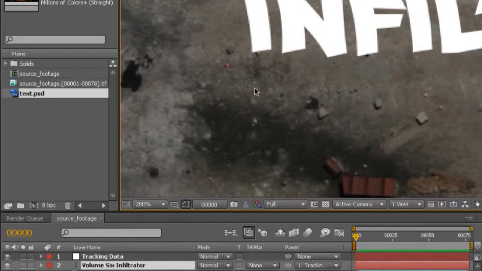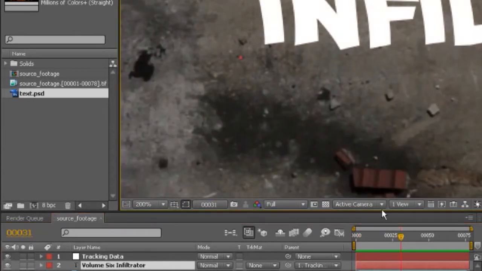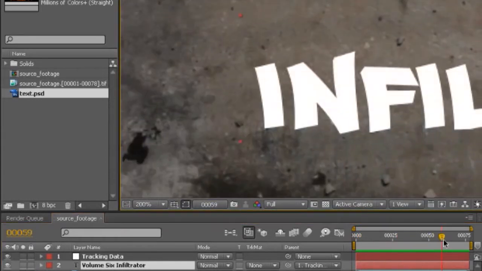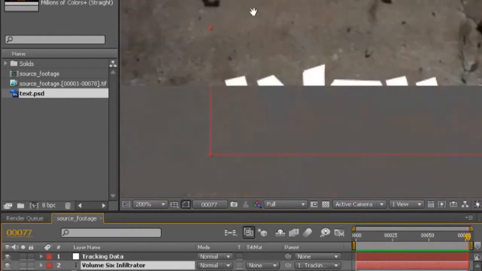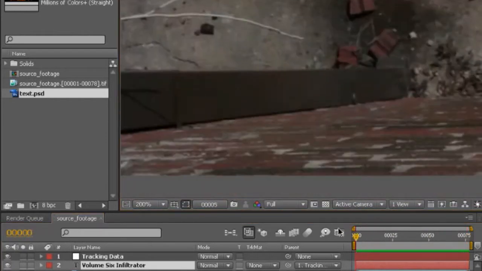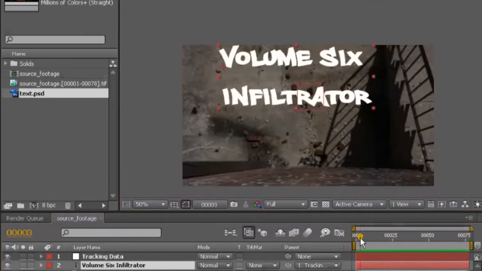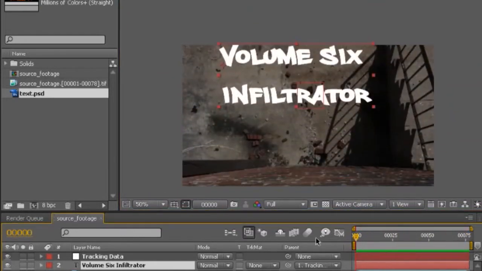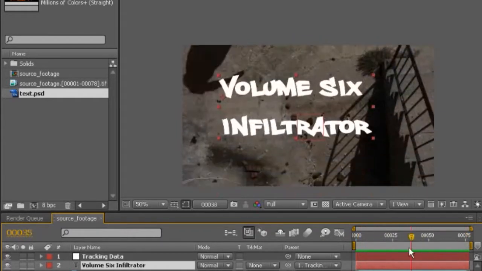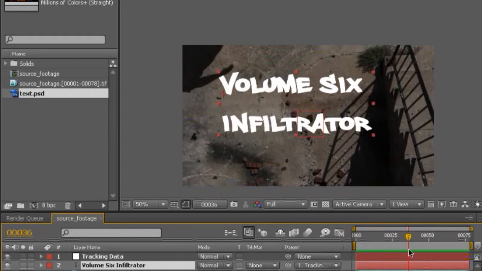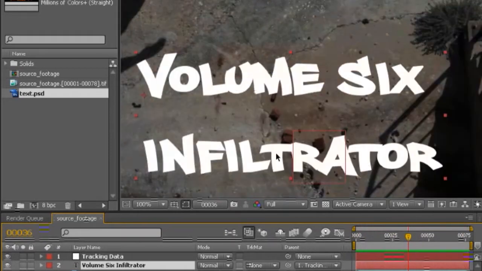To see perspective drift, take a look at this pebble here and its relationship with the letter I. Now as we move forward, you'll notice the pebble is moving up into the letter I. And that tells me that there's some perspective shifting going on. But for the most part, we're going to be able to get away with this one-point track for most of our shot. So now that we have our text moving with our footage, let's now spend a little time to make our text a bit more attractive. So we'll begin doing that in the next lesson.